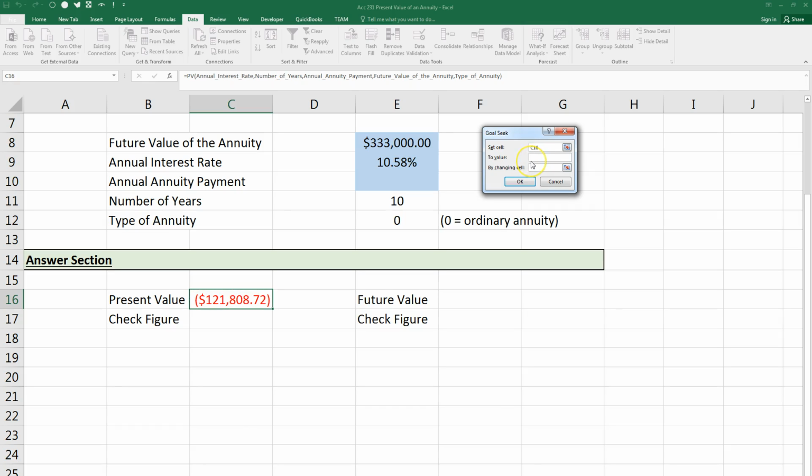We want to set the present value to 0, which means we want our client to start from nothing. If our client already has some money, then we would use that in the value. We'd say set it to 10,000 and tell us how much you need to get up to 333,000. Here we're going to use 0. The cell we're going to change, if I use the select box here, I'm going to click on that. Then I can go to my annual annuity payment, click on that, and then I can go back here and say enter. These are the 3 numbers you have to remember because you're going to have to do Goal Seek on your test. So here's OK.